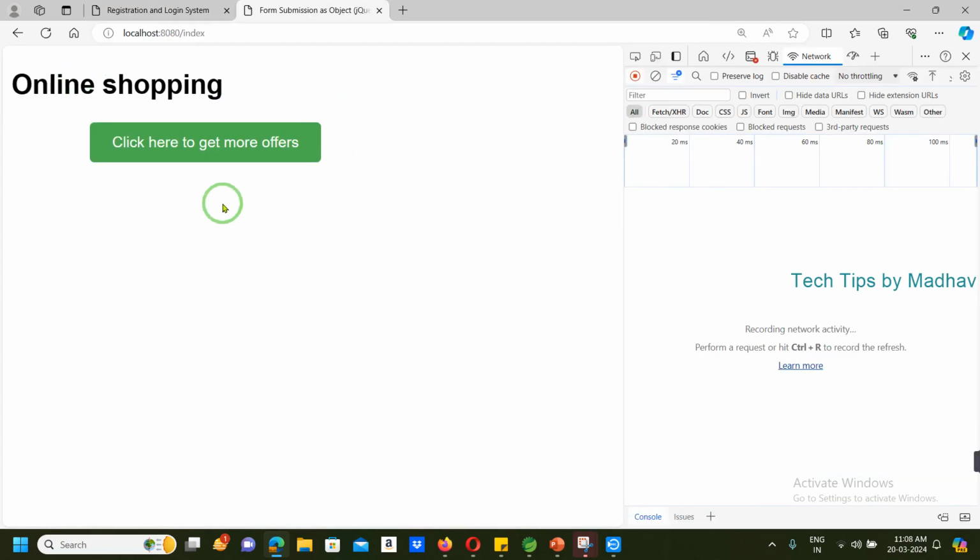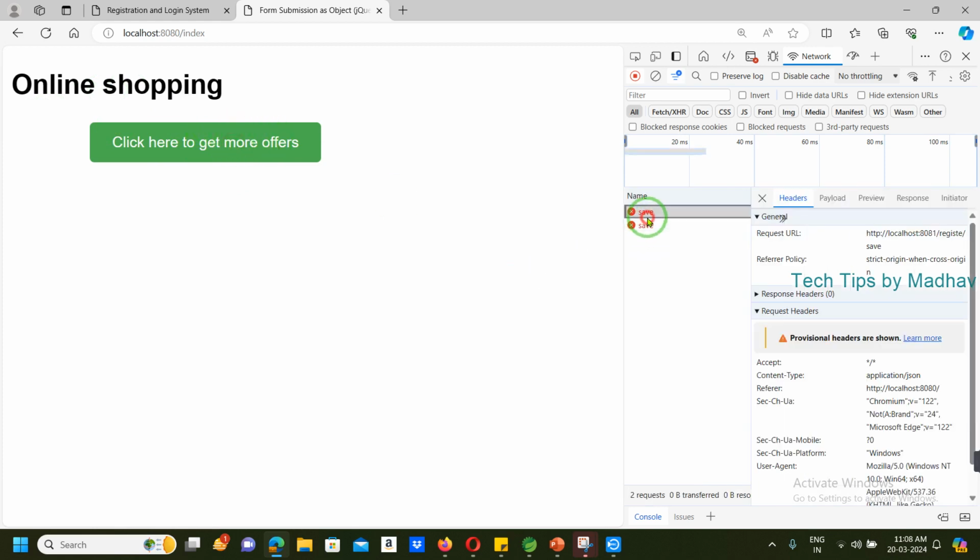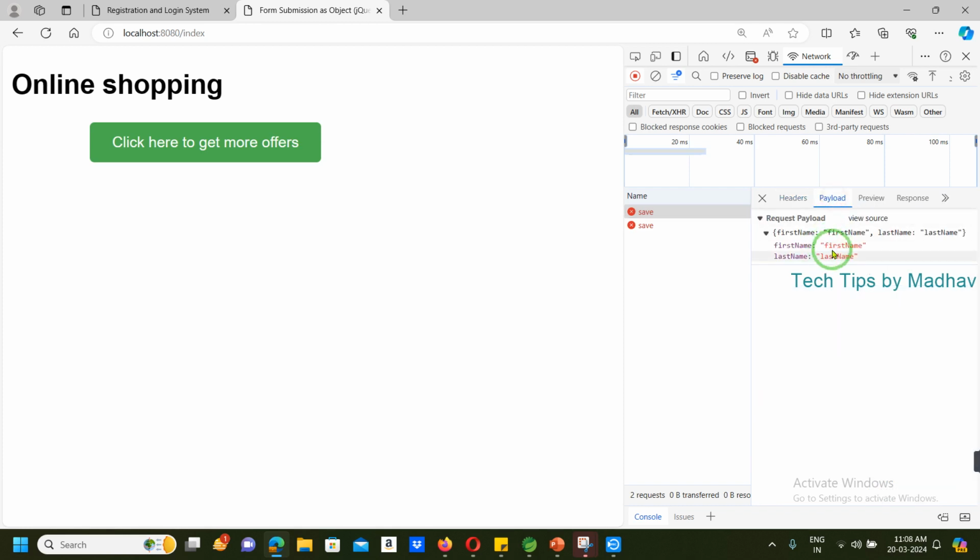If you see this hacker related app, the person has given one button, click here to get more offers. You are actually expecting more offers from online shopping, but if I click on this, the person is internally calling the bank related API, 8081 register save. And if you see the payload data, they are sending the first name and last name. This is called a CSRF attack. The hacker impersonates the logged in user to do some illegal activities. Spring is not allowing it. If you see, this request failed because Spring enables CSRF protection by default.